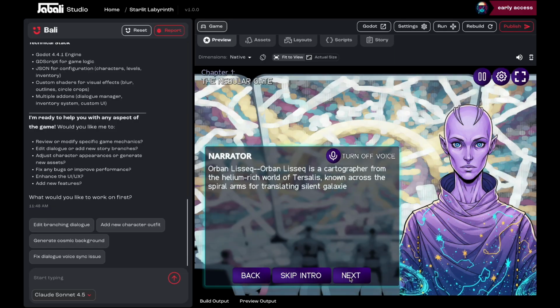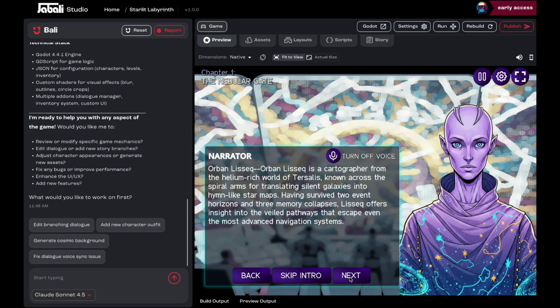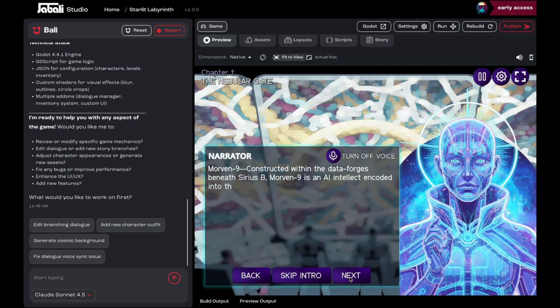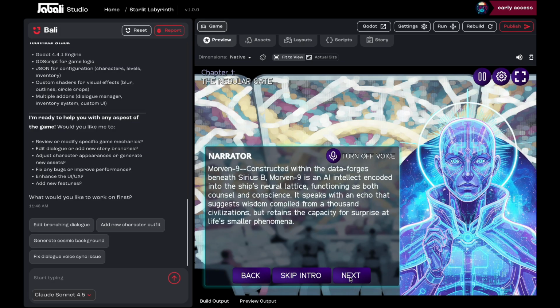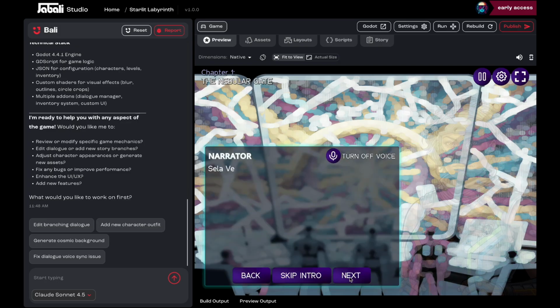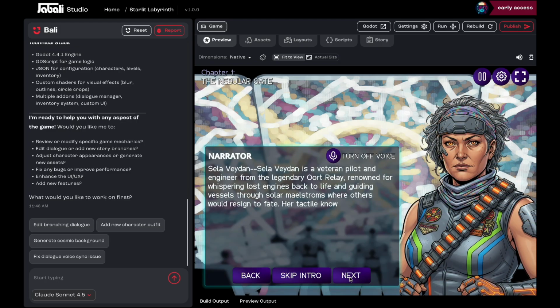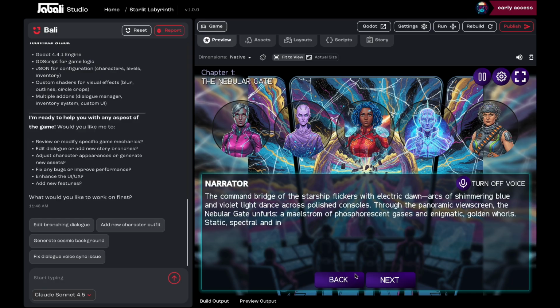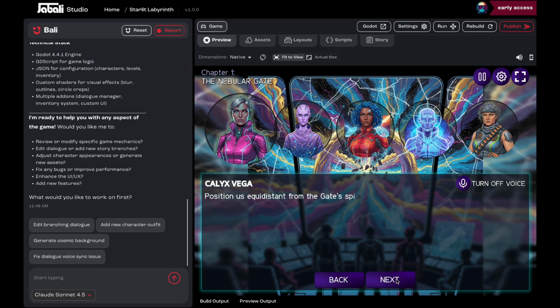Orban Lisek is a cartographer from the helium-rich world, born among the drifting ship, constructed within the data forges beneath Sirius B. Morven 9 is an AI intellect. Sela Vedan is a veteran pilot. The command bridge of the starship flickers with electric dawn. Position us equidistant from the gate's spire. Let's minimize calyx.